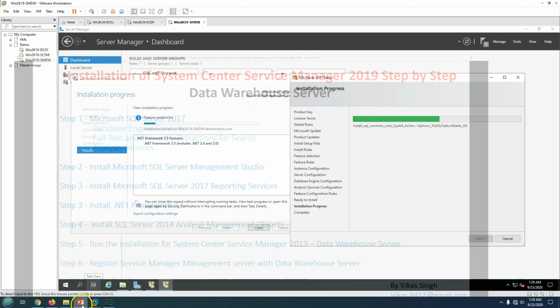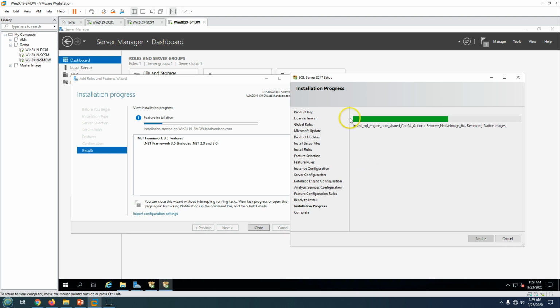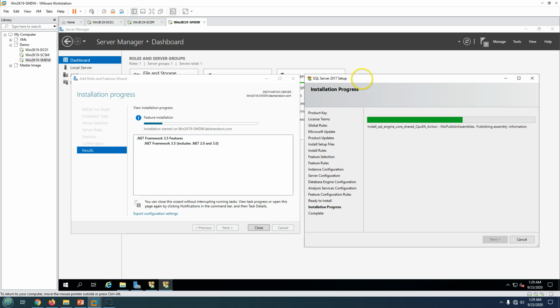Once the installation is finished, we will proceed further with the installation of SQL Server Management Studio, followed by the reporting services. So I'm going to pause the recording. Once the installation is done, I will resume from there.